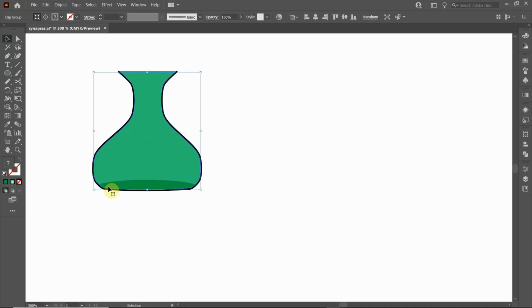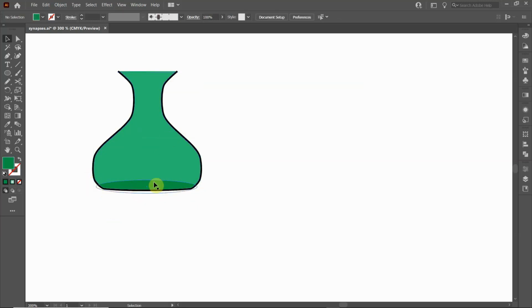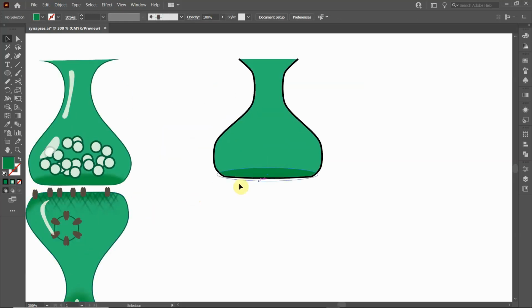Okay, so now you can see that I've cut that object just beyond that path. Now, since we're doing kind of a cartoonistic depiction of a synapse, you could leave it just like that, having that sharp edge. I kind of would like a blur on it.